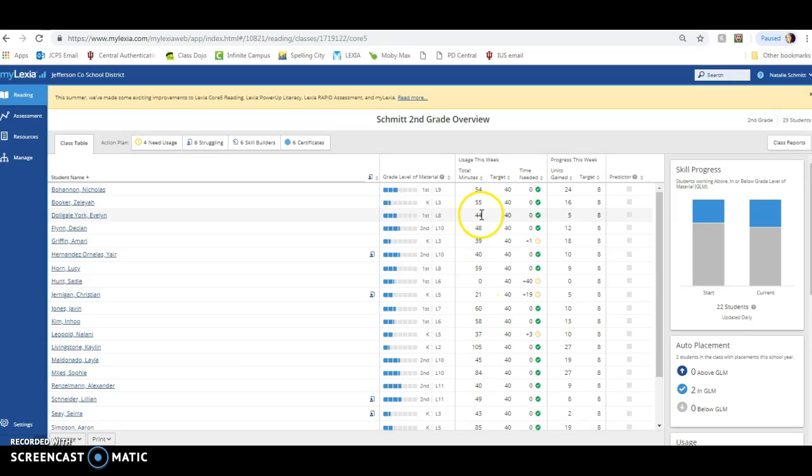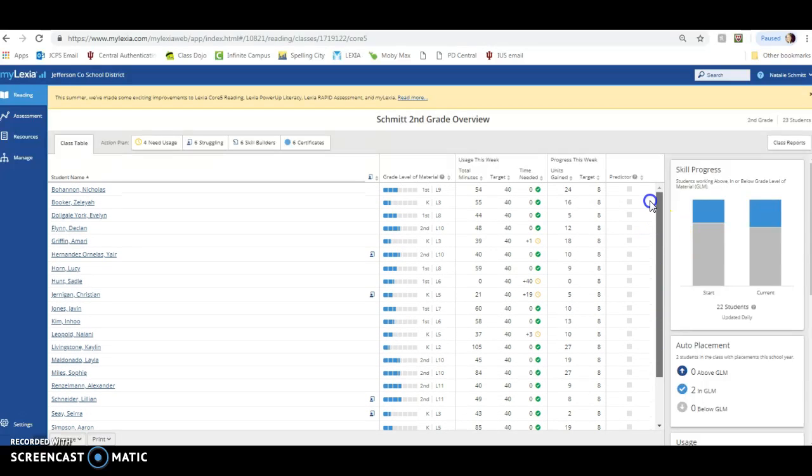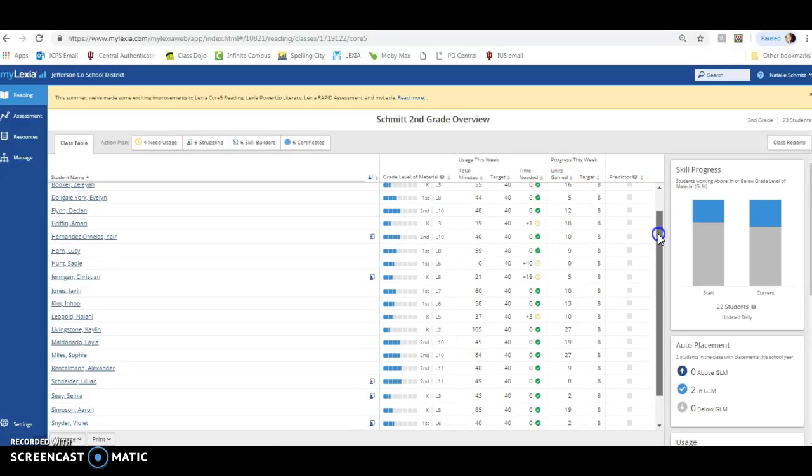So I've got some kids that have passed their goals, some kids that are close to their goals. And over here it gives a little green check when they've met the time that they've needed, and then a little plus sign with how many more minutes they still need to go to complete their goal for that week. Over here it tells you the units that they have gained this week and the target units that they should. So for my student Nicholas, his target was 8 units to progress this week, and he actually earned 24, so he's doing really, really well.